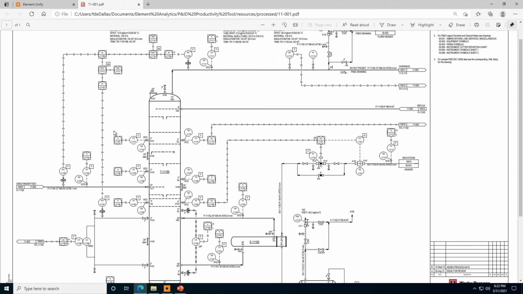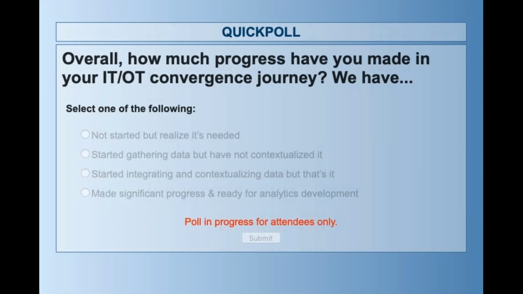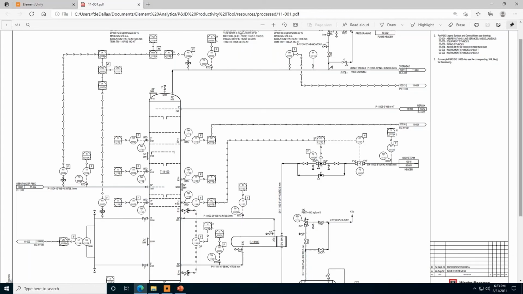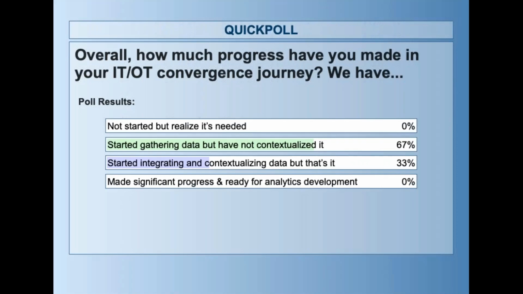We have one more poll that we'd love if you had a chance to look at for a moment, and then we'll end with some discussion. All right, thanks, Dallas. I'm about to launch the poll. Everyone, please select your responses and we'll share the results. And here are the results.